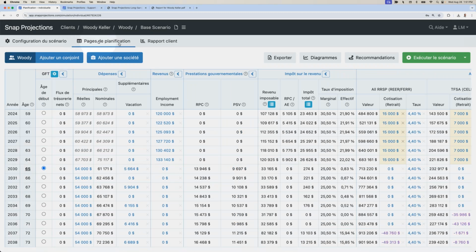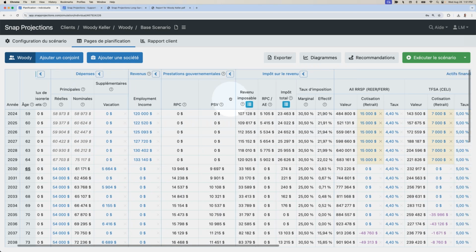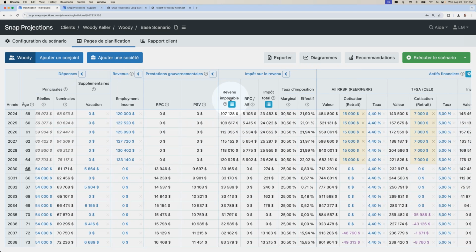And now we can see that everything has been translated. You'll still see the client's name, but the formatting, the columns, everything has been translated and formatted in French.